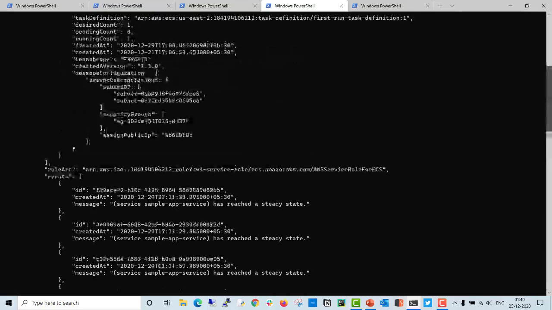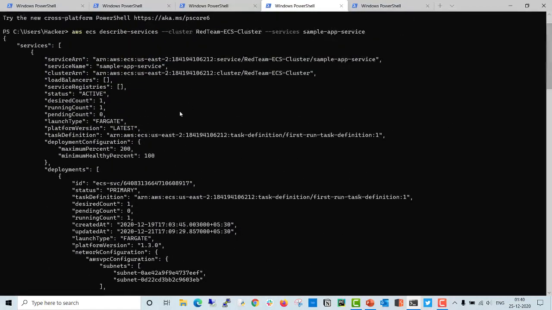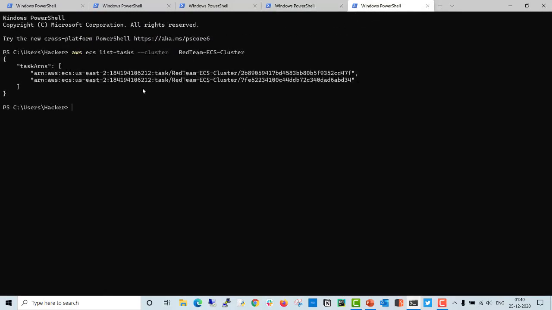So this is the information I got for this particular task. So you can see here you have two tasks running in this particular cluster. This is task 1 and this is task 2. Let's see what is there in this particular task.